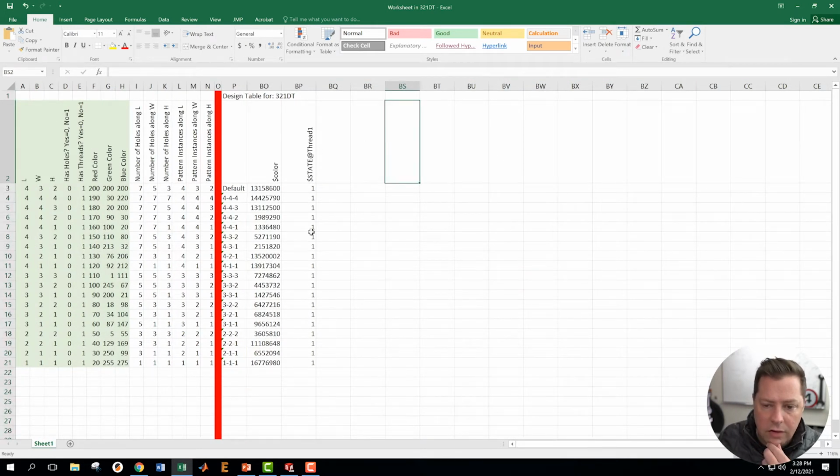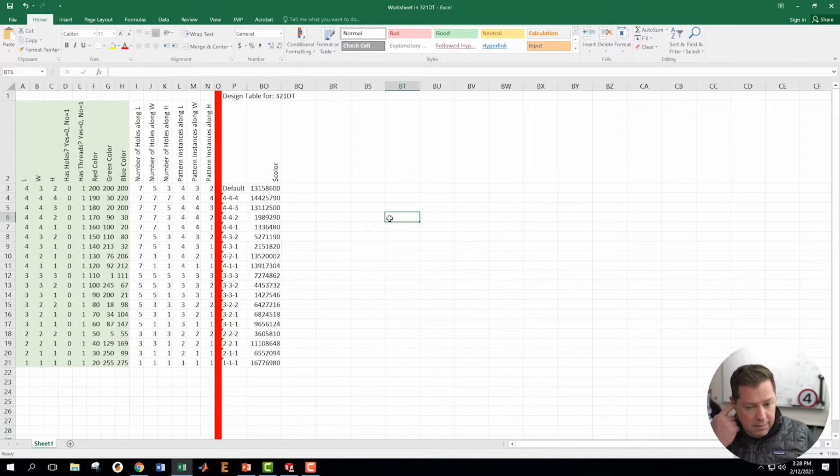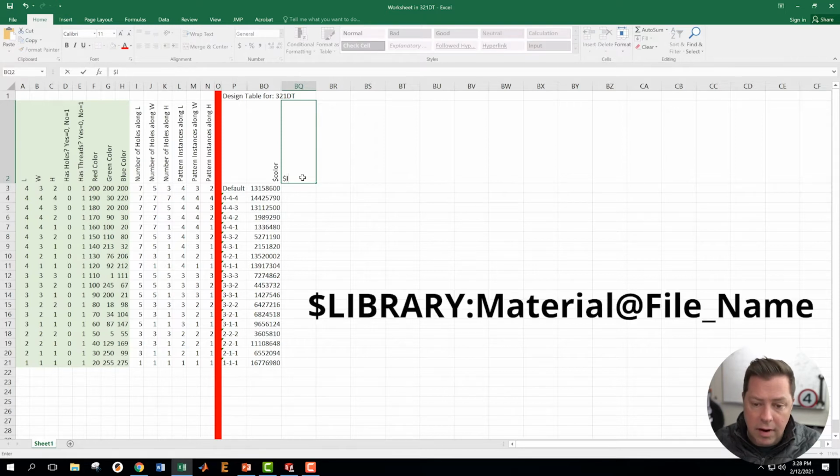Now, in a previous video, we showed how you could add new features, and so we added in a thread. I'm just going to hide that one. And now I'm going to show you how to do the material. What you need to do for the material is the code is library colon materials at, and then we need the name of this file. And the name of the file is right there. It is 321DT.